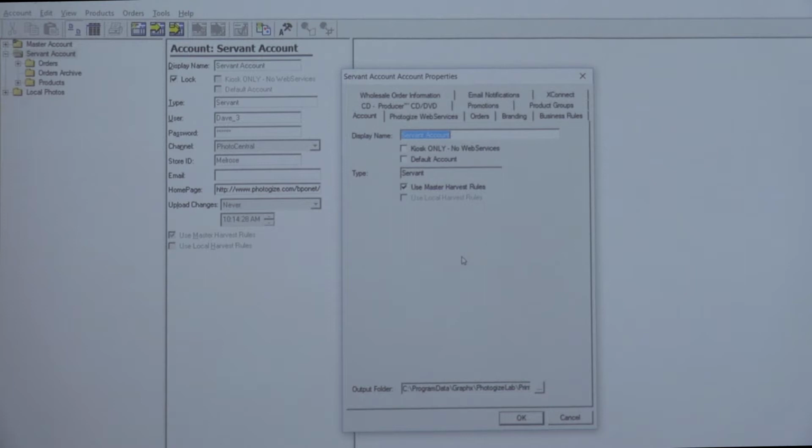All servant accounts at Hunt's use Master Harvest Rules. I believe it's locked so that you cannot turn it off. Again, a good reason for that. You turn that off and start harvesting, you'll get the orders from every store. And you don't want to print all those orders wherever you are. So that's locked to keep it.